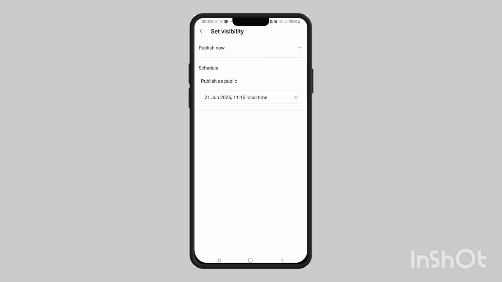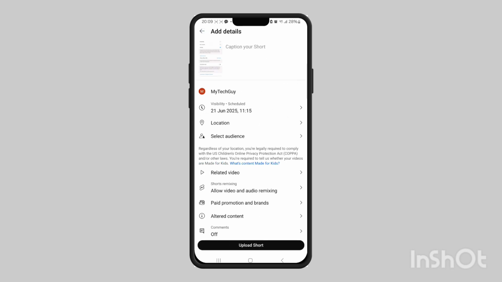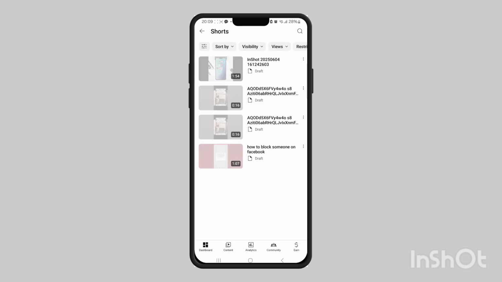Once you've done that, you press back in the top left. That'll save it, and as you can see, it's now scheduled. So you simply press upload and that will be uploaded on the 21st when we schedule it.